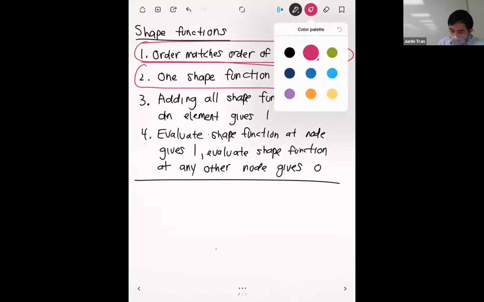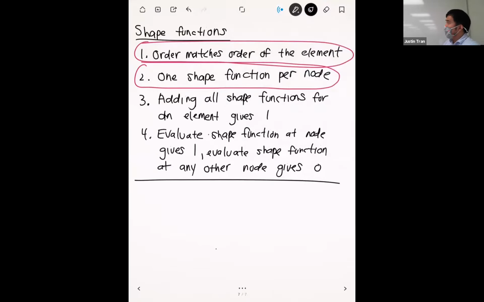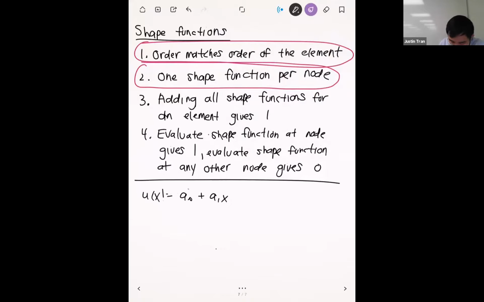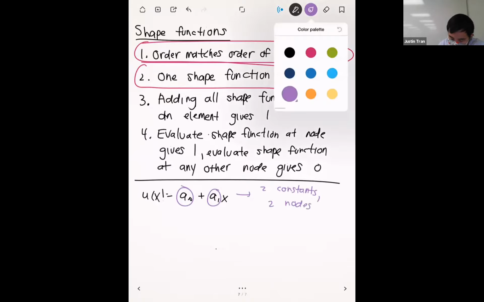For a linear finite element, like we saw previously, we had two nodes. If you think back to the original form of our linear equation, we had two constants that we need to solve for. In order to solve for these two constants, we needed two equations, and with two equations, that told us we needed two nodes. Let's look at our quadratic function.